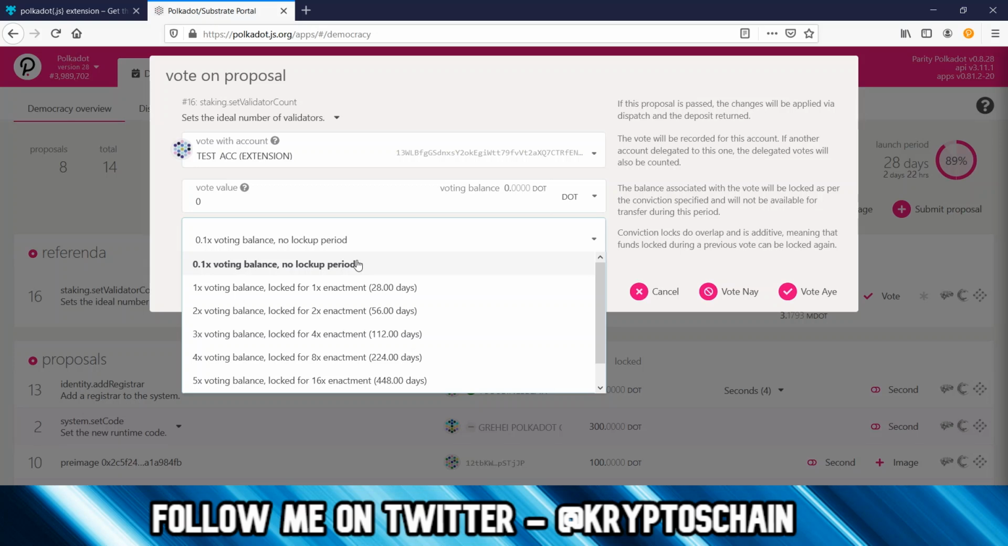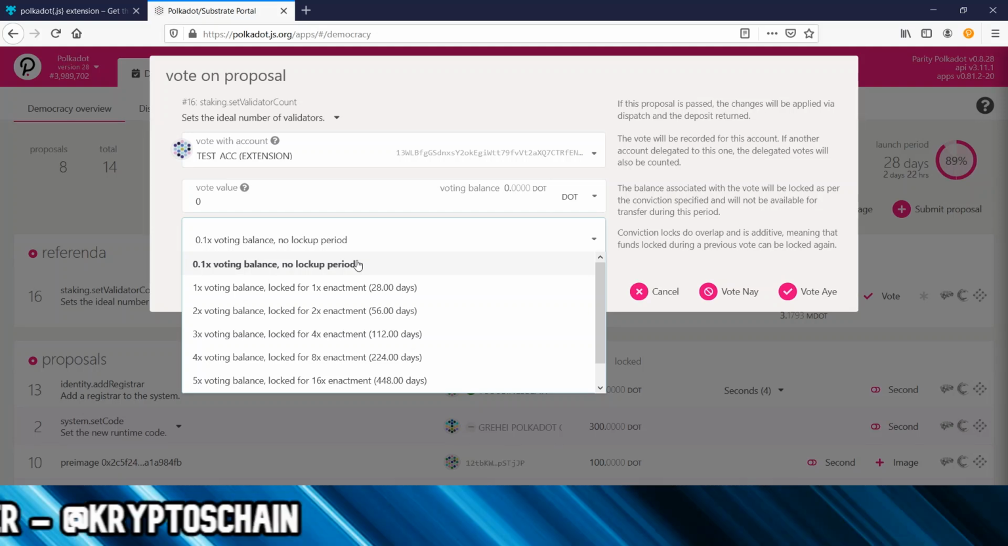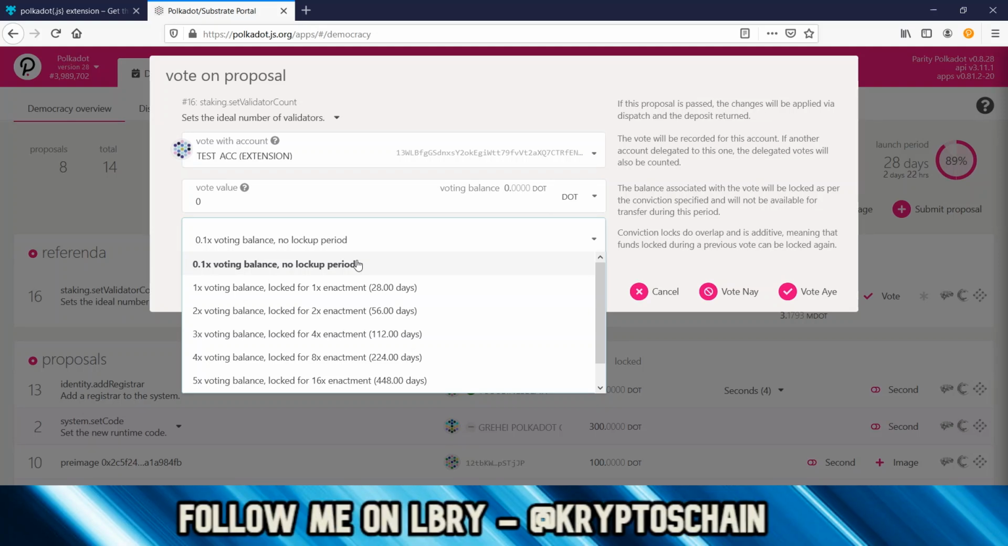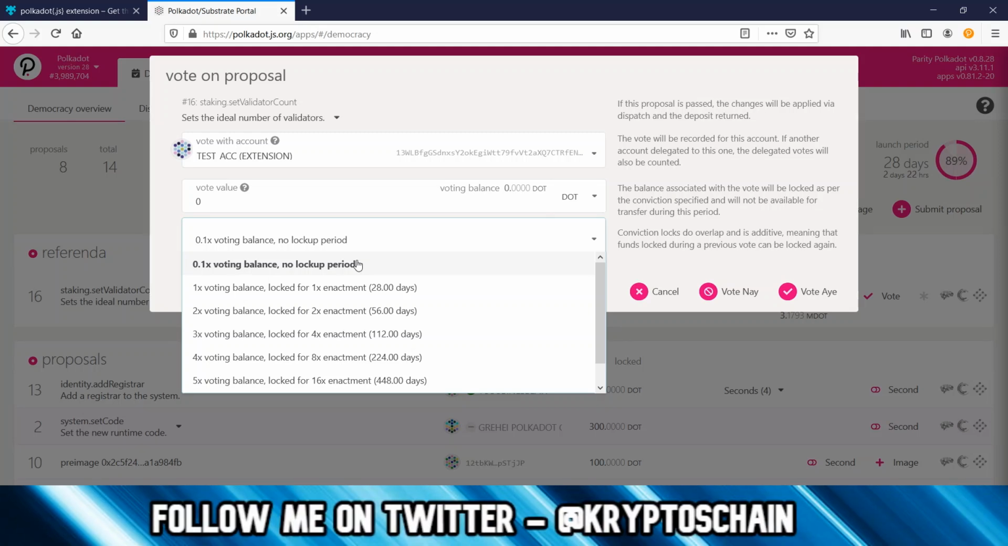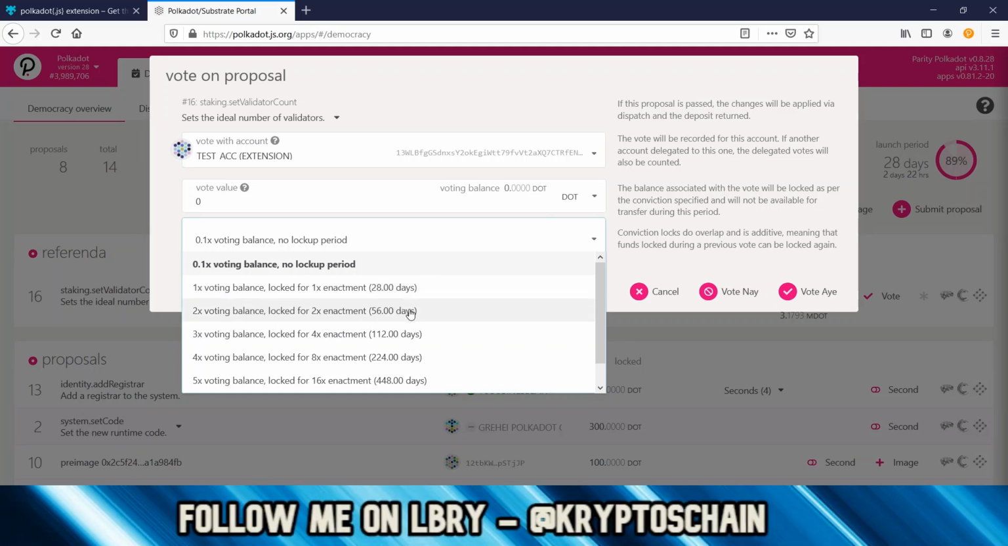So when they say there's no lockup period, there actually is a lockup period, but only for the duration of the referendum. When the referendum is over, when it expires and the end result is out, then your DOT is unlocked again. But until then, it stays in a reserved state. So you can't actually transfer it out because you've used it to vote, right? It makes sense. But it's not locked up outside of the referendum. Now, if you do decide to go with 1x voting, it is locked for 28 days, and then 2x voting 56 days, and so on.